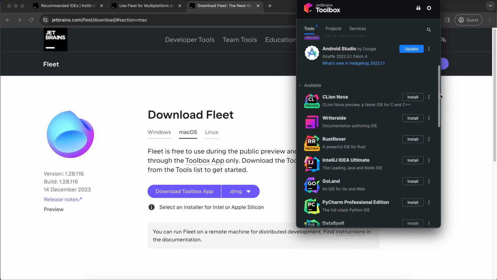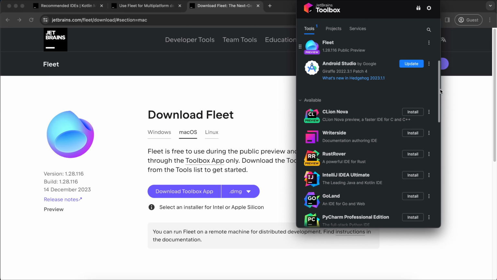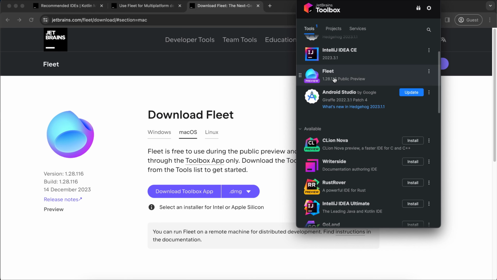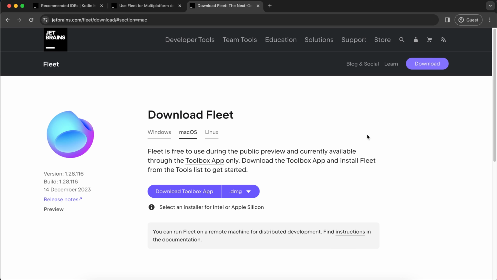There are many available IDEs here. It is the complete package. It provides all IDEs. We can update or install whichever IDE you want. I have already installed this, but you will find it somewhere here, then click on install and it will be installed. That is the way of installing it, and that is the first thing.